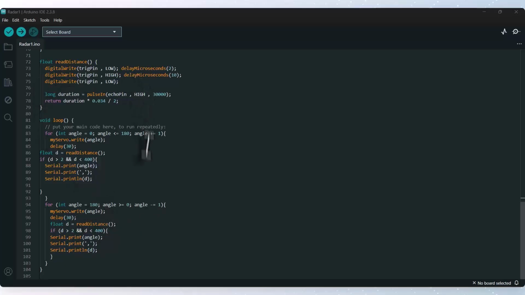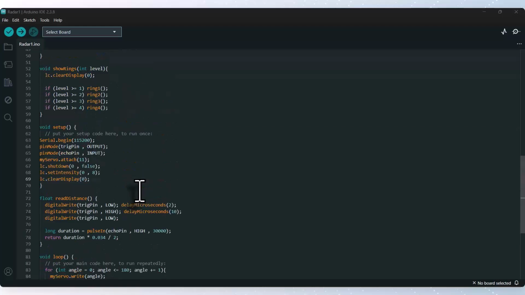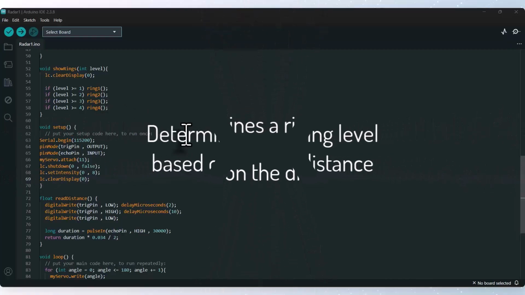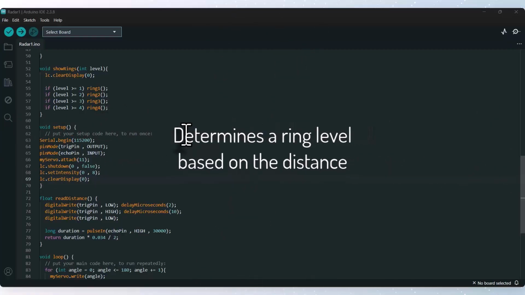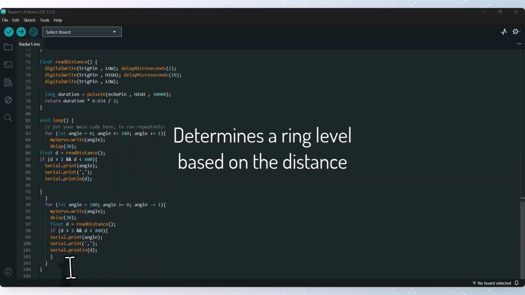So we only have to add some lines into this program today. If you remember, here we created the levels. So now we have to determine the ring level. For example, we have to tell our program when to use level 1, when to use level 2, level 3, and level 4. Okay, we have to give it some conditions.